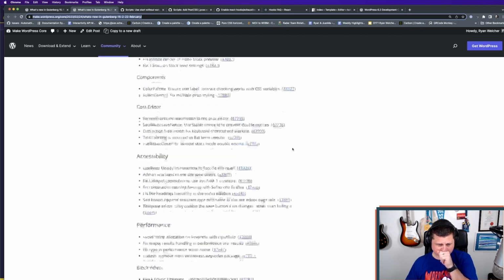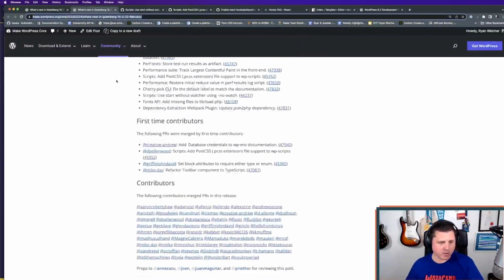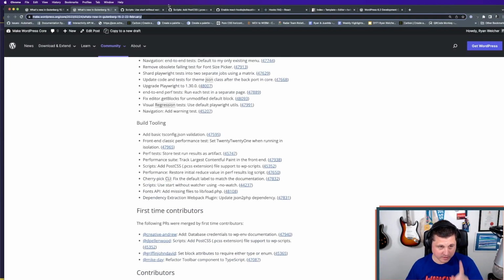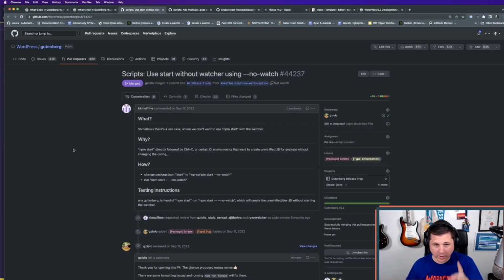Anyways, there's a couple of things that I wanted to point out more. So these are real developer things. So the first thing is we now have it. So in the scripts package, we use a lot of the scripts package.